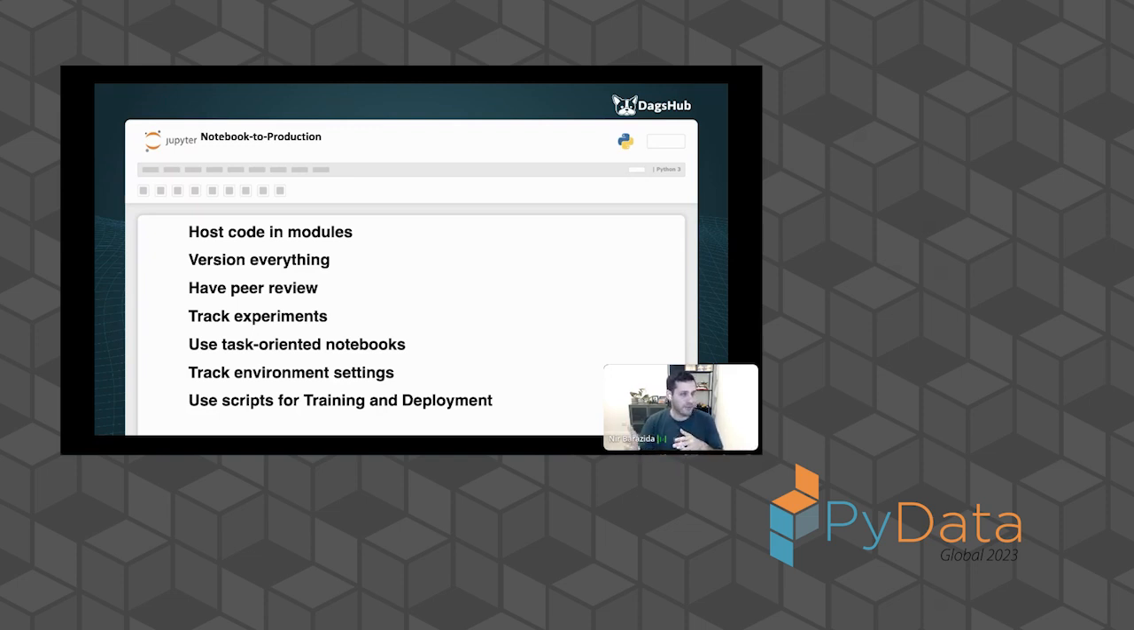Version everything. So not only our notebooks and code, but also our data, our models, our experiments, basically everything. Have peer review, and to have peer review, we also need to use some tools that provide us the ability to review our notebooks and communicate over them. We'd like to track experiments with tools like MLflow, Weights and Biases, ClearML, etc. We want to use task-oriented notebooks, so break down the spaghetti notebook that is very, very long for the project and have task-oriented notebooks. We want to track the environment setting, and then when deploying, only use scripts for training and deploying. This is it.